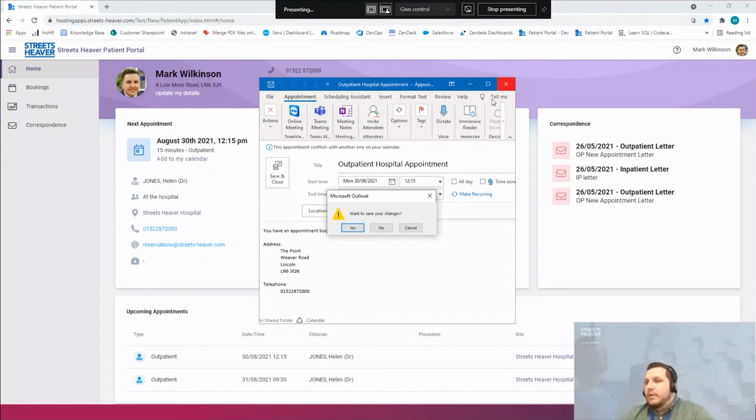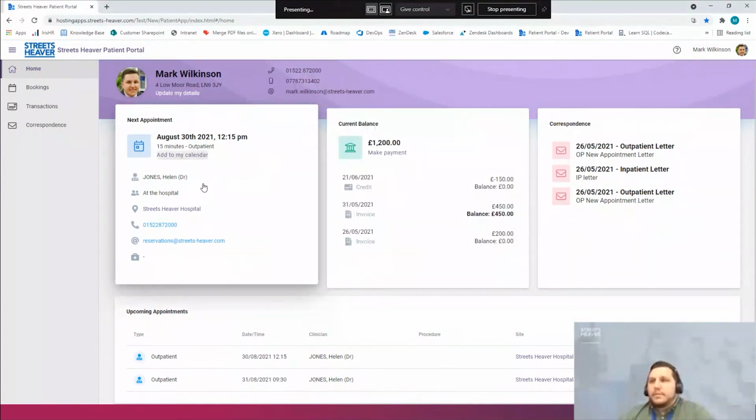So if I just come back out of that. In terms of what other details we've got on this front card, it will give you the attending clinician, so you can see we've got Dr. Jones against this appointment. There is a field here which is the type of appointment, so you can see this one's at the hospital. We have put in the ability here to put in any Teams consultations or phone consultations as well.